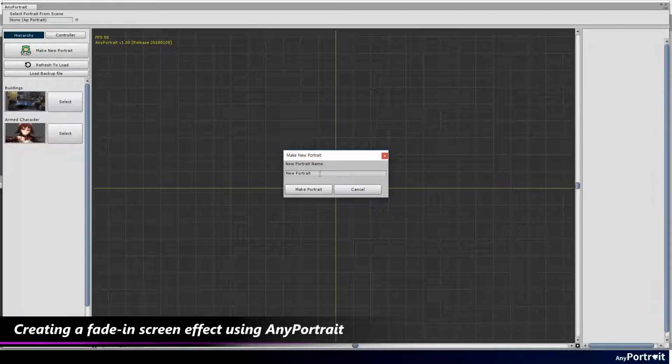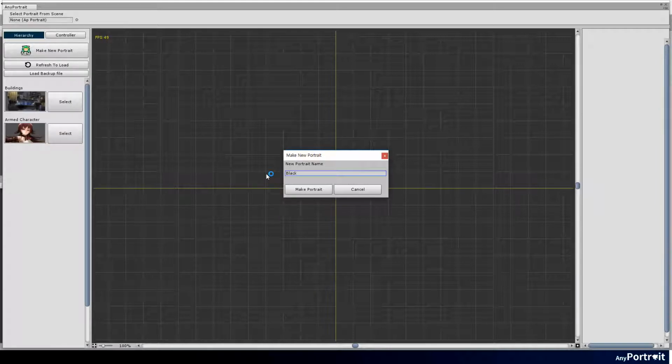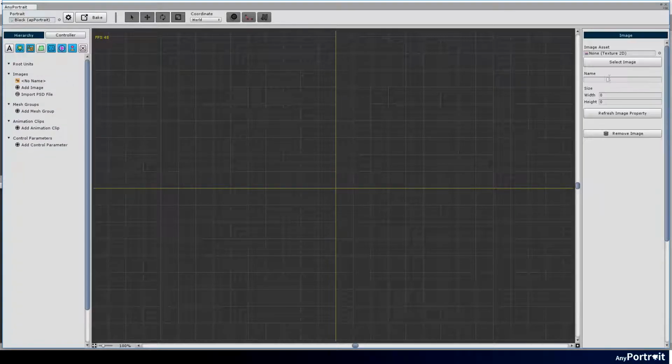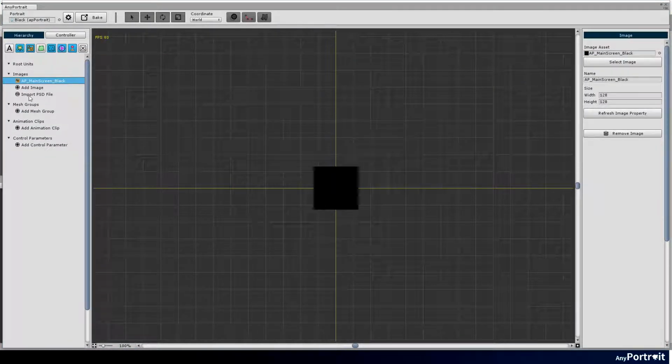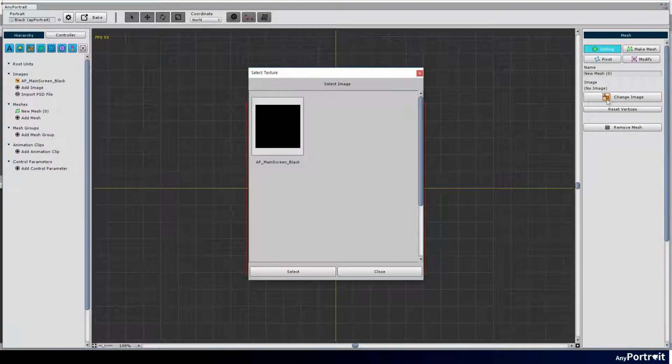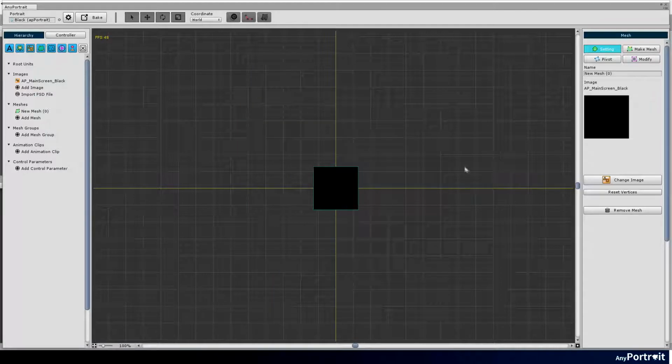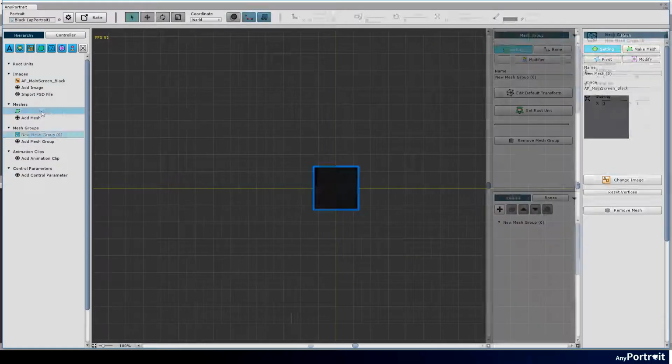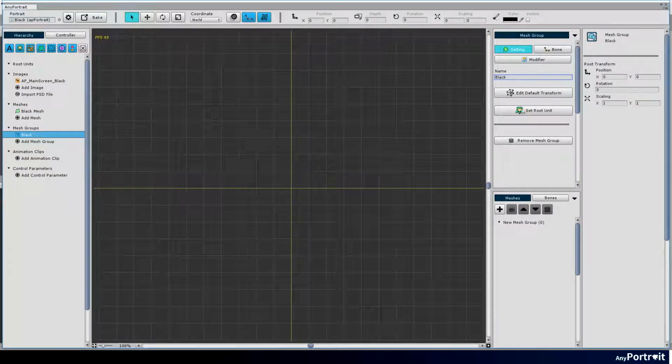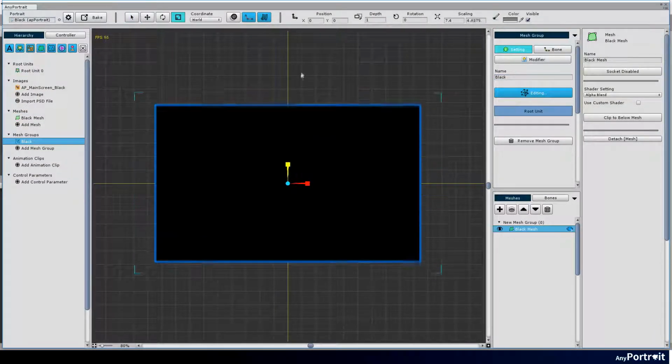With Any Portrait, you can also create simple screen effects. Let's make the animation start with a dark screen. Create a new portrait in the Any Portrait editor, and load the black image. Create a mesh and create vertices by pressing the Reset Vertices button. Create a mesh group, register it as a root unit, and attach the mesh you created.